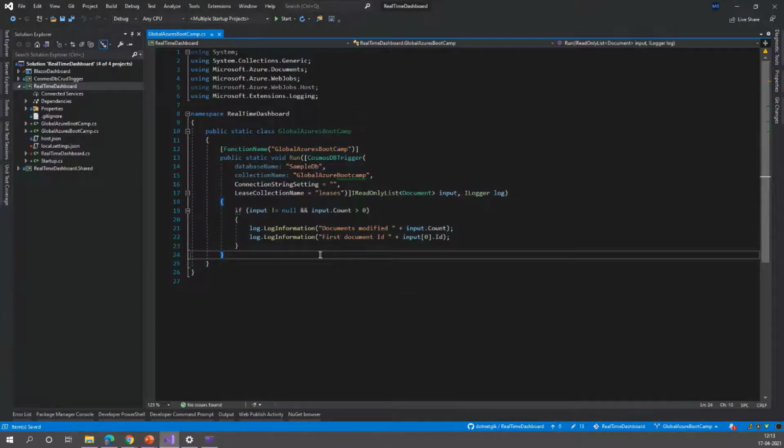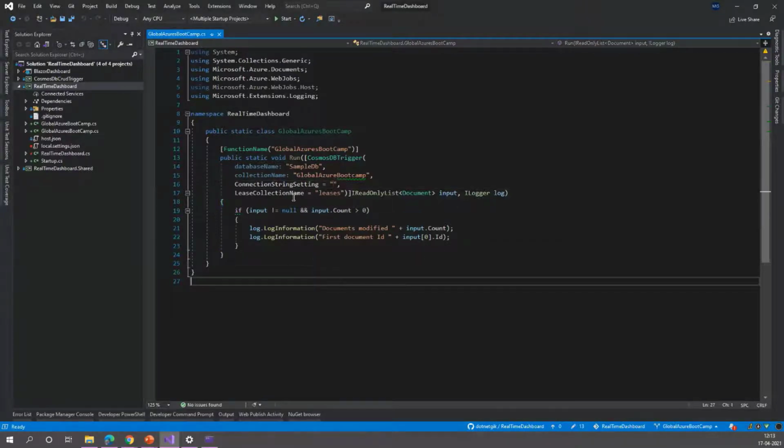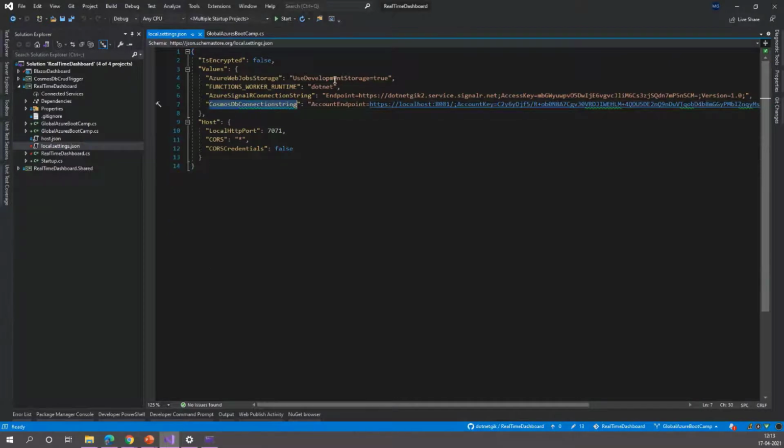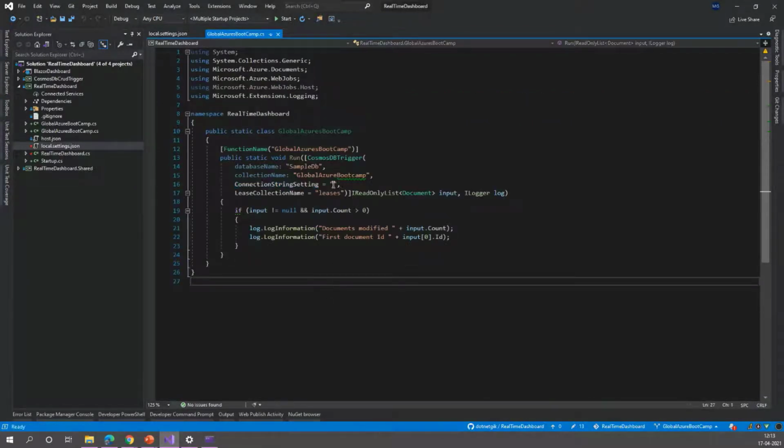Now, a few changes that we need to do over here. First thing that we need to do is set the connection string setting. This setting is nothing but the key name from your app settings, or in this case local.settings.json. So we'll add this. That's it.